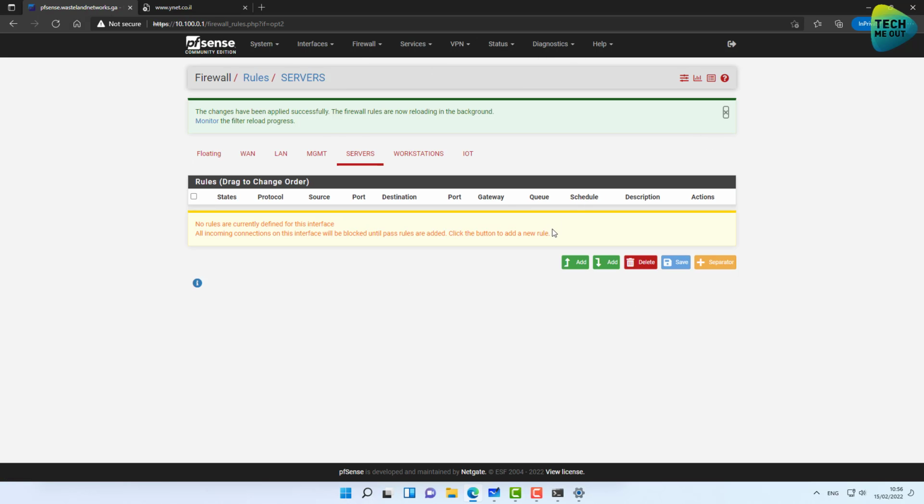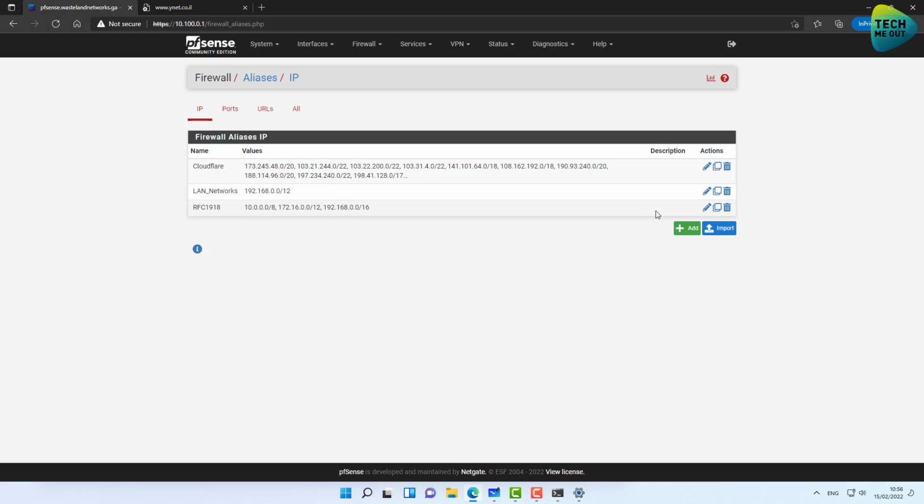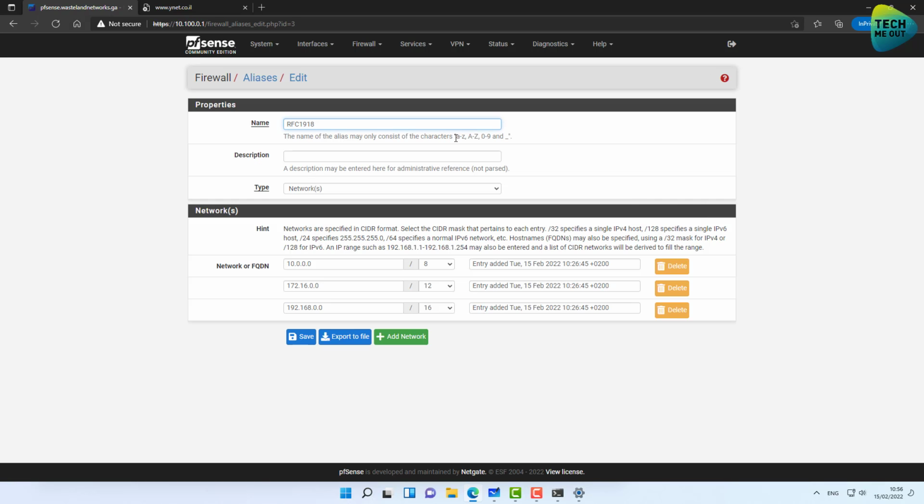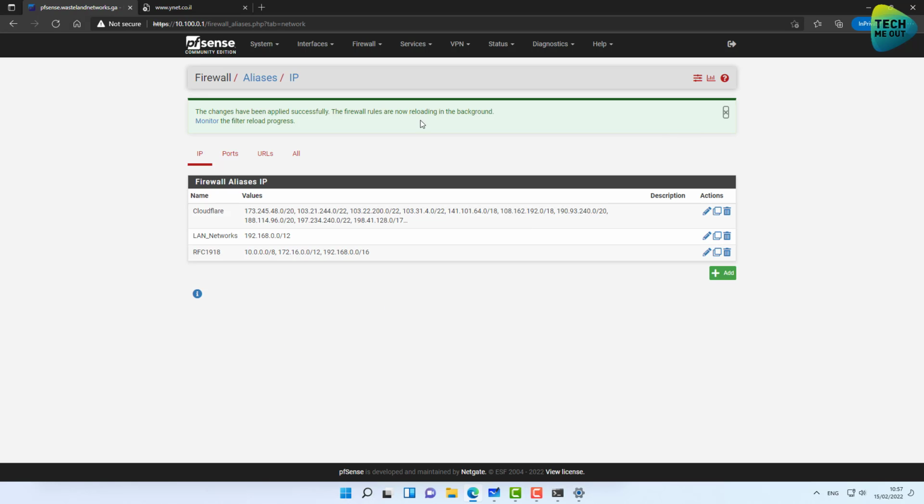And now what I have pre-done is create an alias. I have created an alias that contains the RFC 1918 addresses, meaning all the internal networks that are not routable on the internet. Just create an alias. It will be a networks alias. These will be the settings: 10.0.0.0/8, 172.16.0.0/12, 192.168.0.0/16. That's the alias itself. This alias will now be used in a firewall rule.